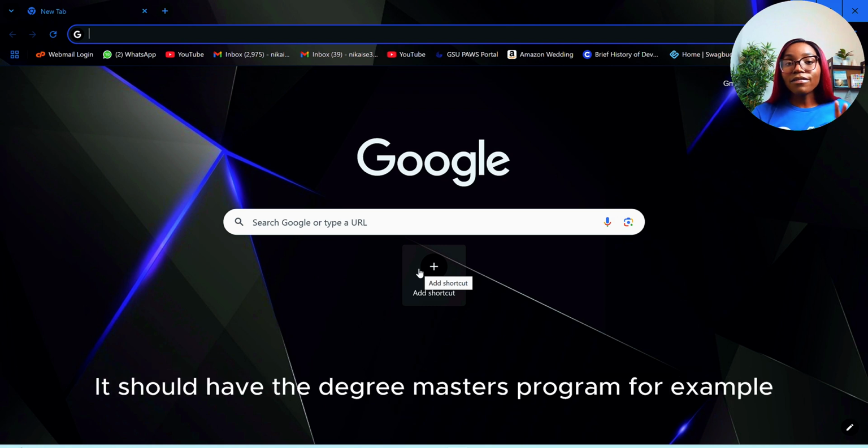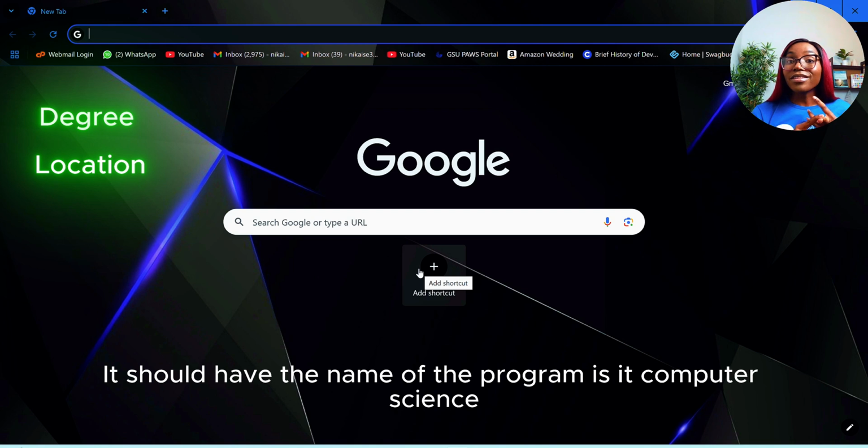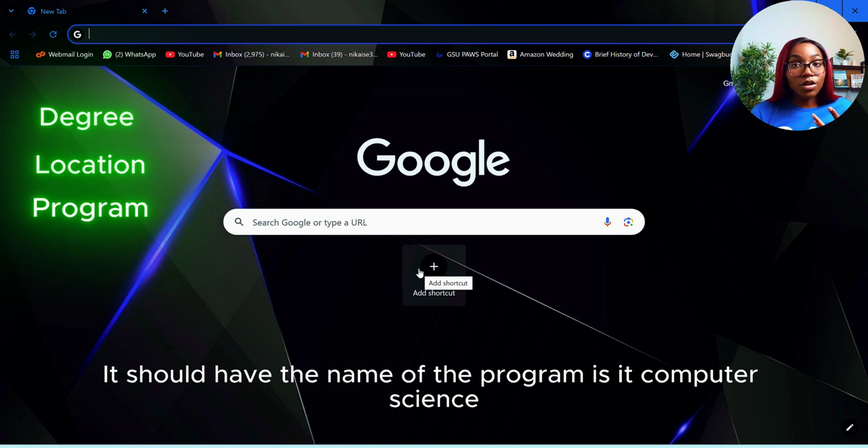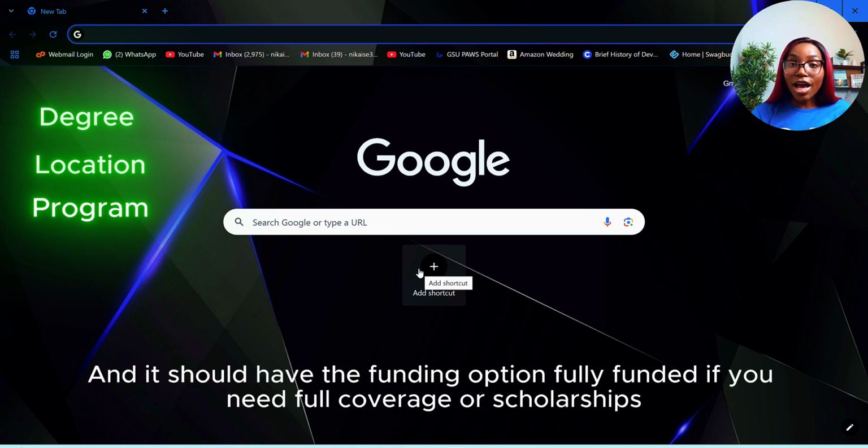It should have the degree, master's program, for example. It should have the location, US. It should have the name of the program. Is it computer science? Is it biology? Is it French? And it should have the funding option. Fully funded if you need full coverage, or scholarships.